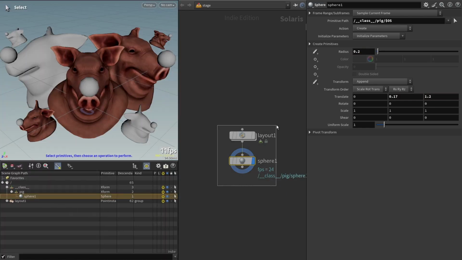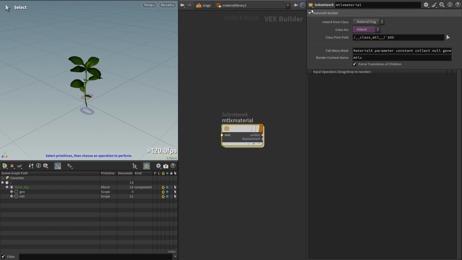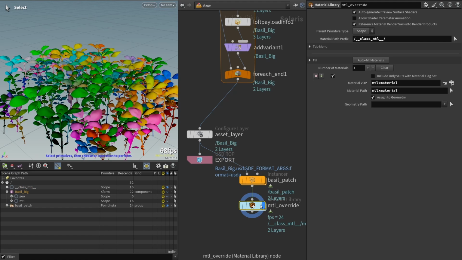Going back to our asset, we actually already have an inherit applied without us even knowing. If we take a look at the material, by default, it's setting up an inherit from the path class/material/material name. So if we had a scene with a bunch of Basil assets, we could override all of their materials at once by defining a new material at that path.